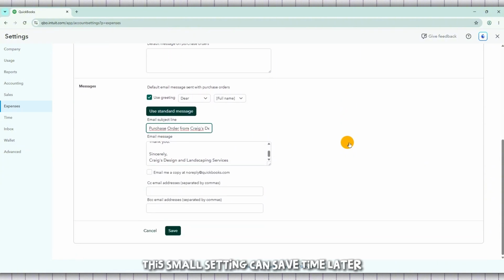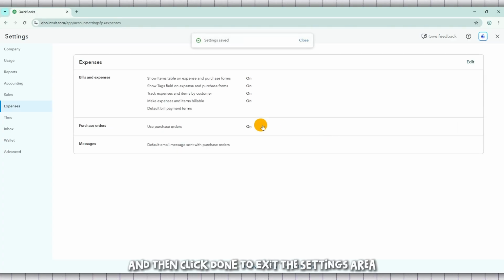This small setting can save time later because anyone reviewing the printed check will have more information available without needing to open QuickBooks and search through the transaction history. After turning that option on, click Save and then click Done to exit the settings area.